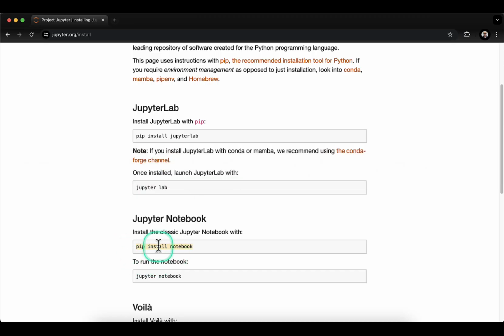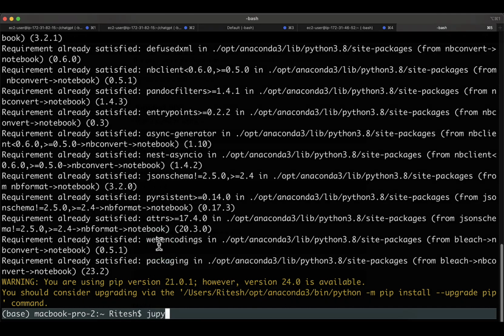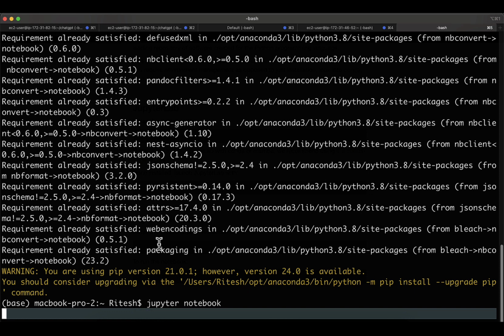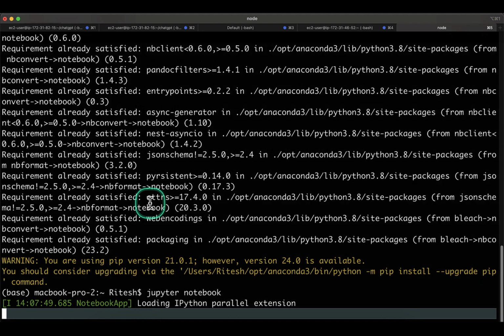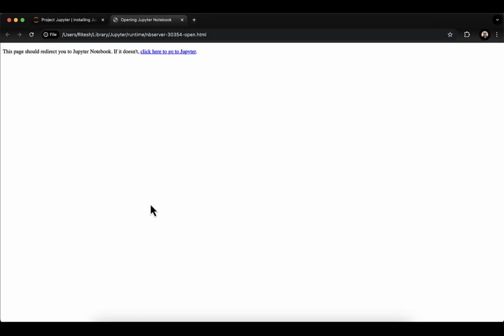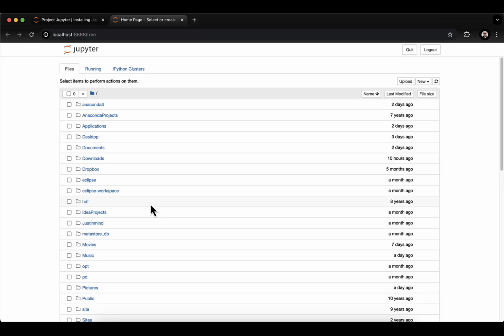All right, so that means once we are done with this, all we need to do is run jupyter notebook, and hopefully that will work, and that will bring up the Jupyter Notebook for us. Let's give it one more second. Boom, we got a Jupyter Notebook running.